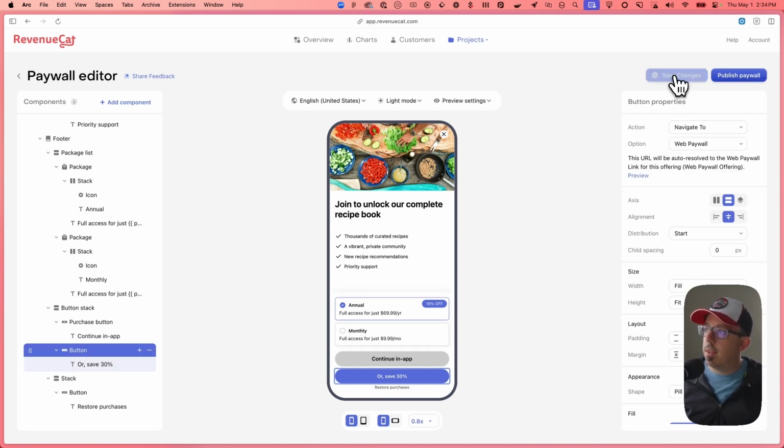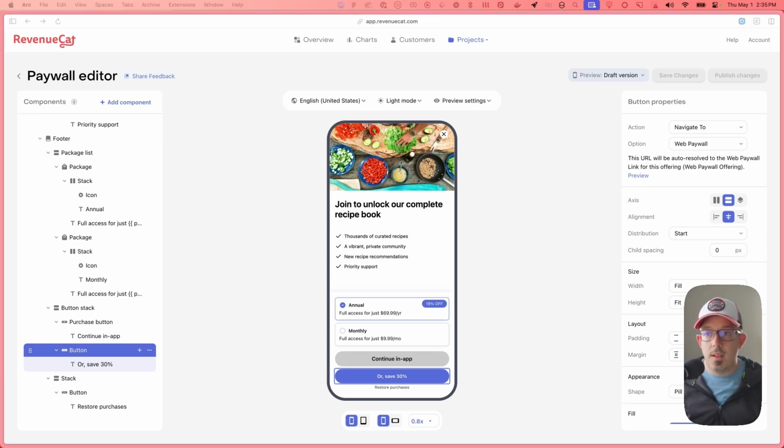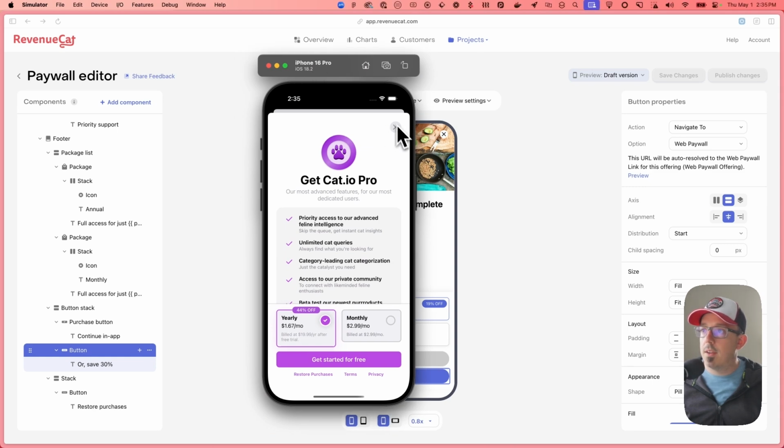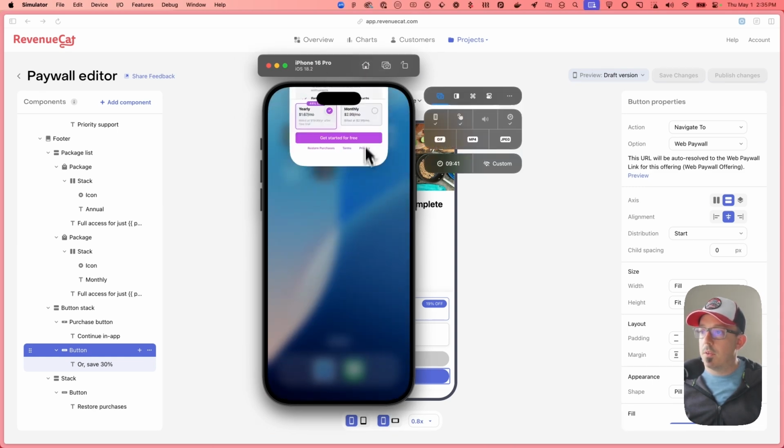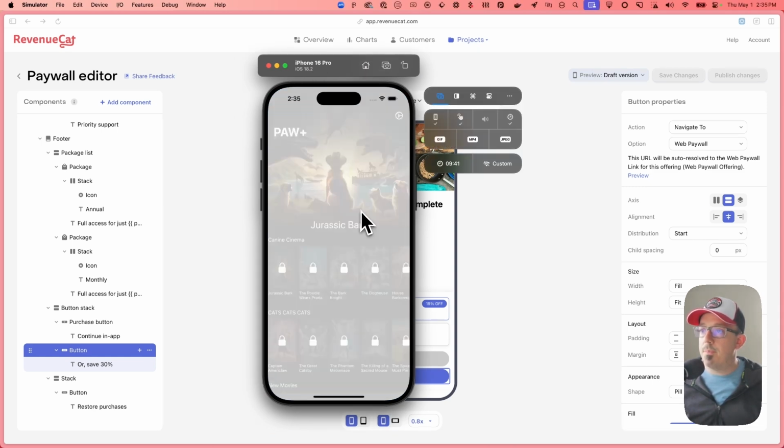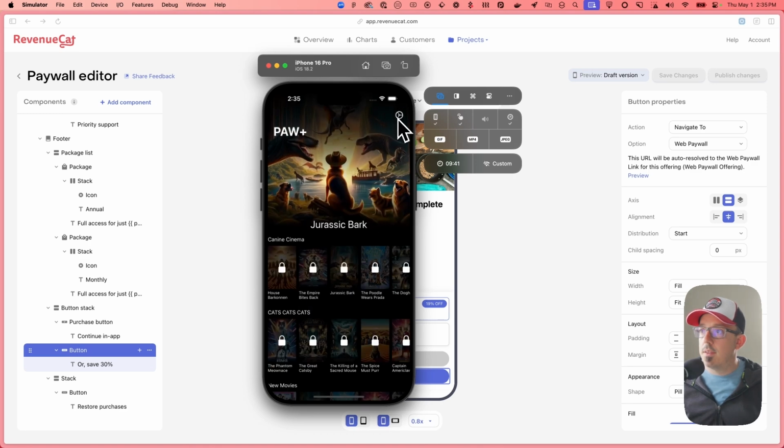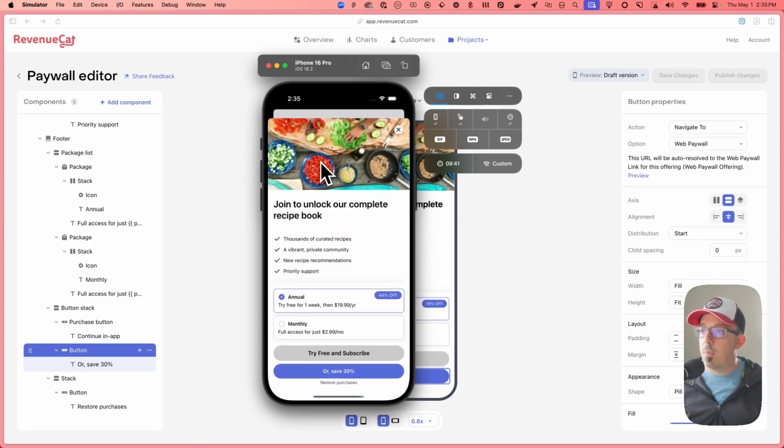All right, so let's go ahead and hit save, and then let's publish that paywall. Sweet. So that's all we have to do. We now actually have a paywall that will link you out to a web purchase, and you can make your purchase there, and that will unlock content in the app. So let's see if it works. Let's pull over our simulator here. I'm going to close it and reopen it. All right. And then let's go into settings and open that paywall.